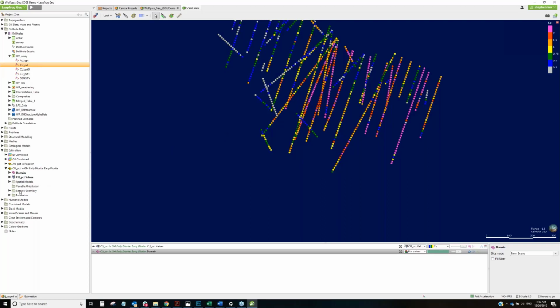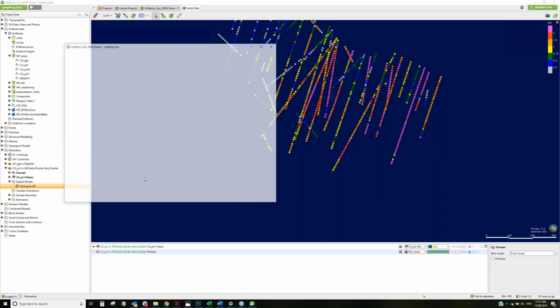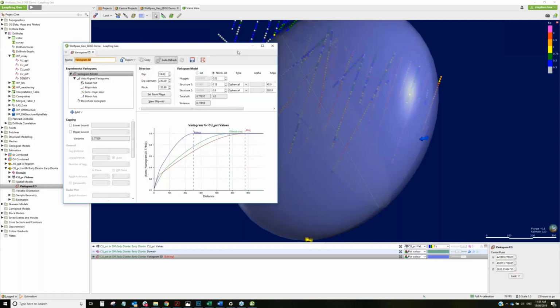Sample geometry is our declustering, and then the driving force of this folder is the estimations folder, which is where we set up all the parameters for inverse distance, kriging, and nearest neighbor is all available. We'll have a quick look at variography. So within the spatial models folder, you can have as many variogram models as you like so that you can test different variogram parameters. We'll have a look at this one that's in here. Just expand that a little.